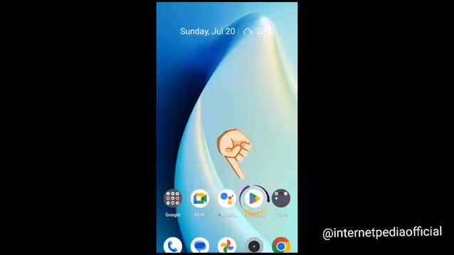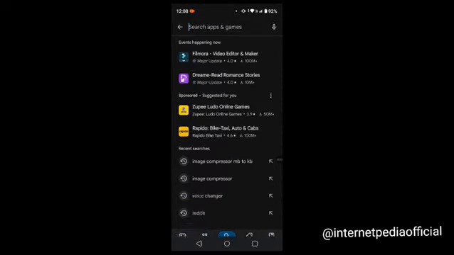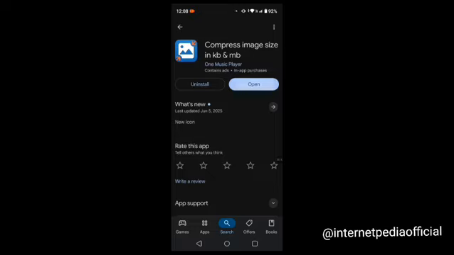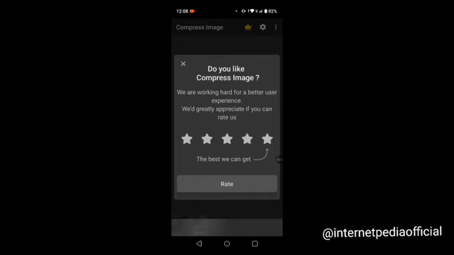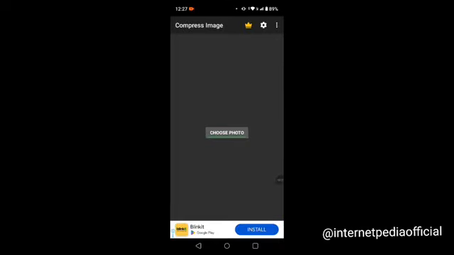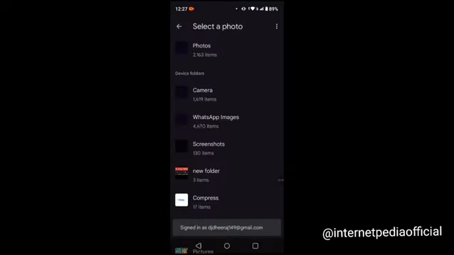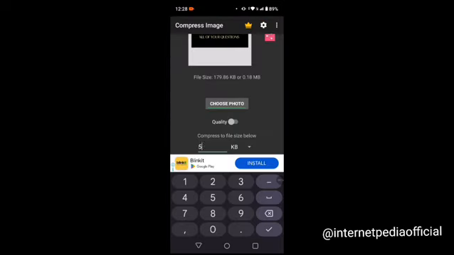Want to compress images and also control its quality? Follow these steps. First we will search for the app, Image Compressor from MB to KB. The link for this app is posted in comments. Once you open the app, you have to choose the photo that you want to compress. All you have to do now is put the required size and quality.